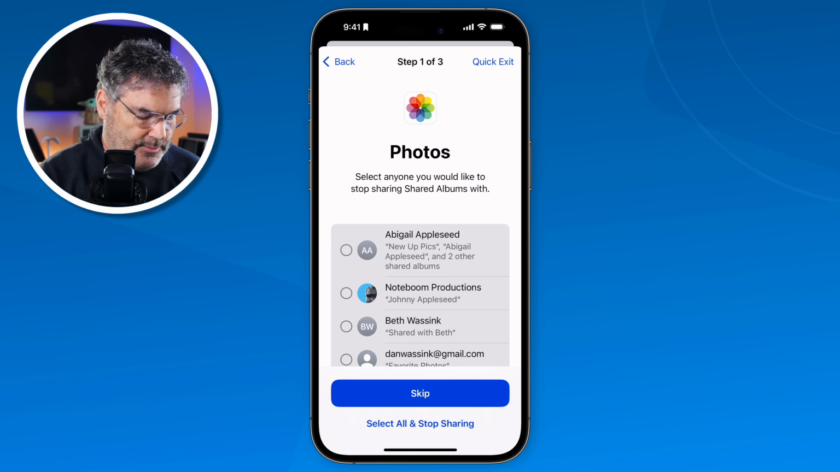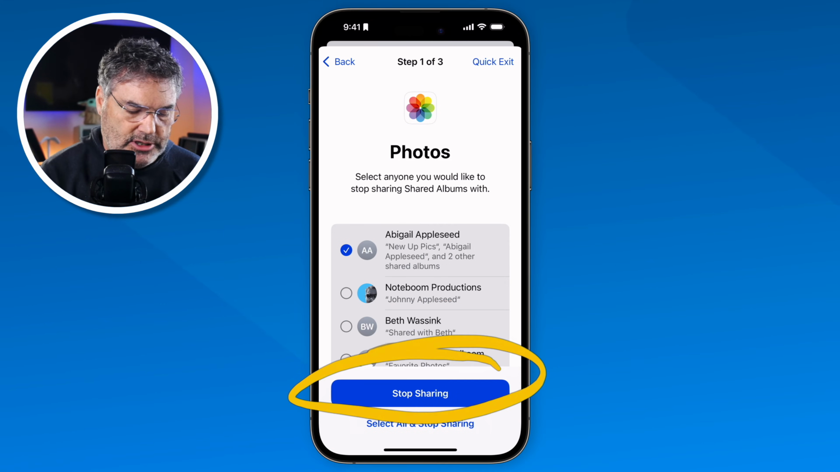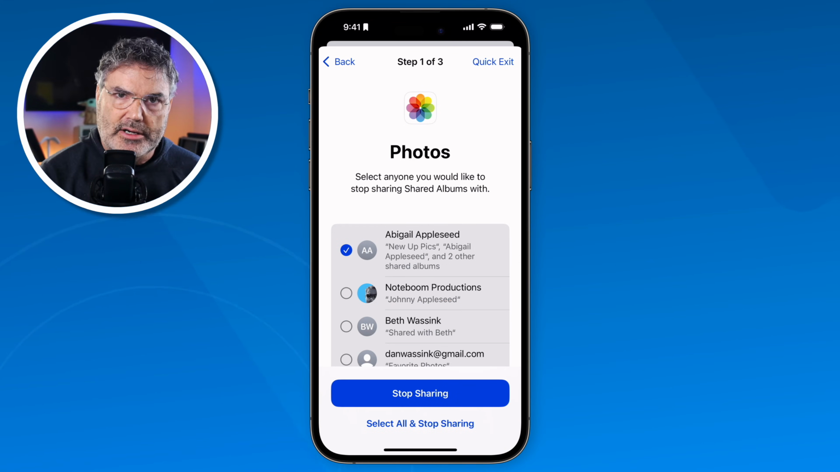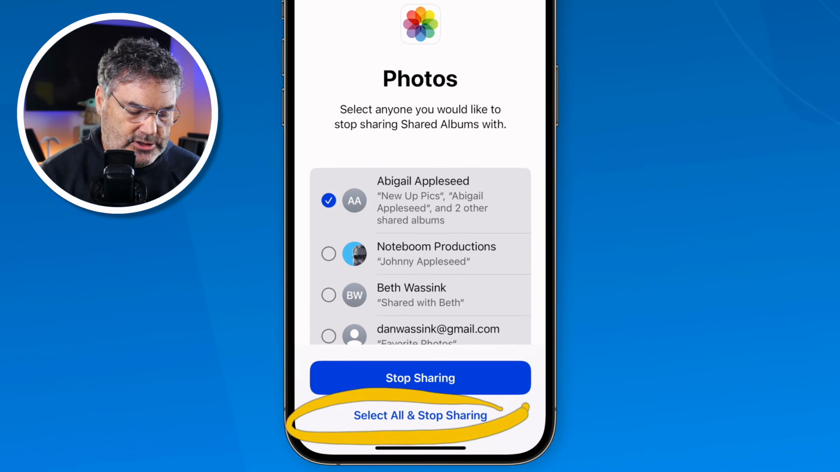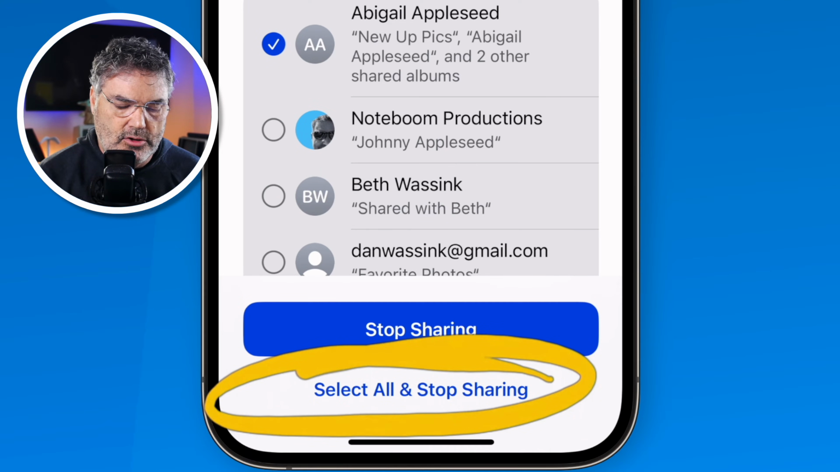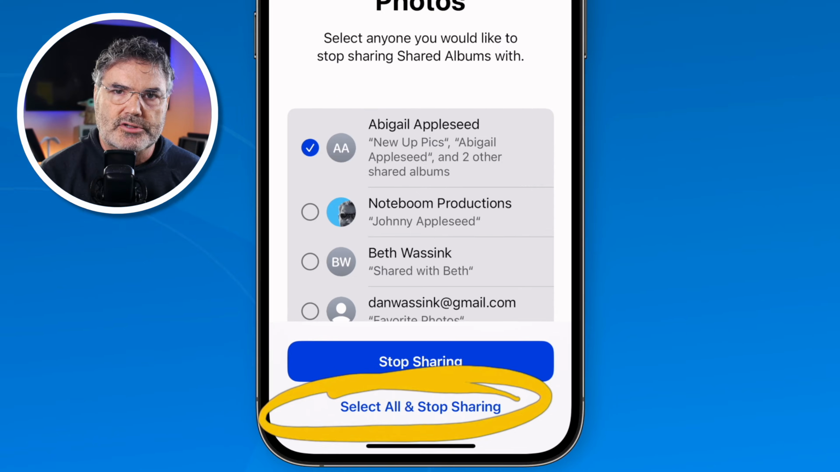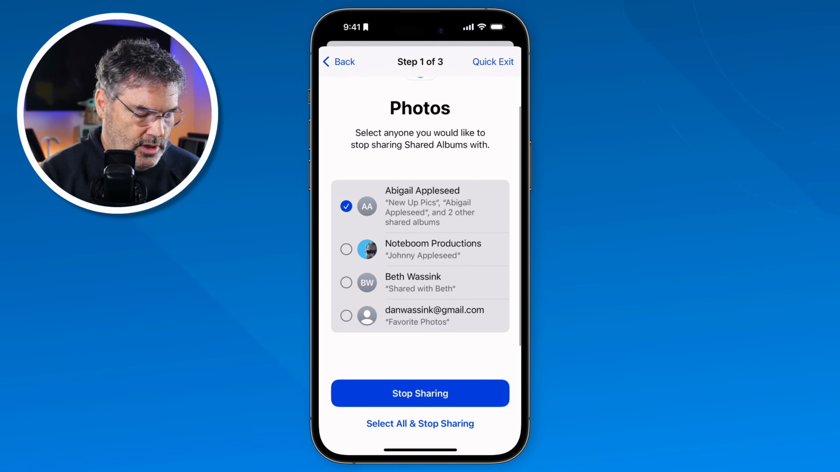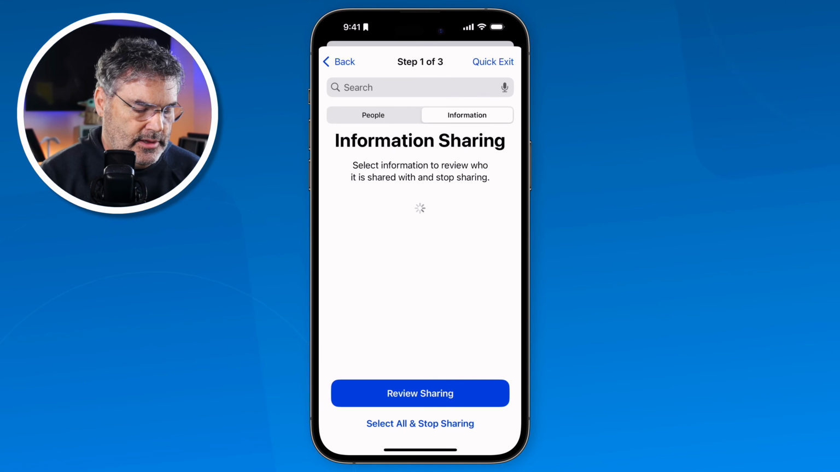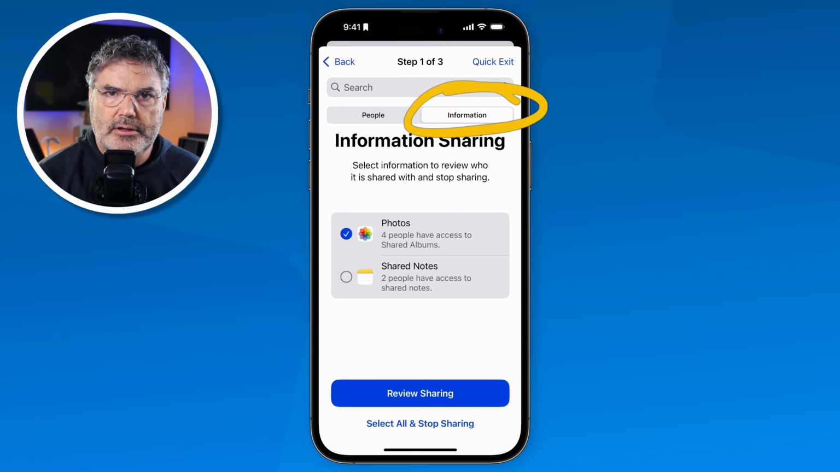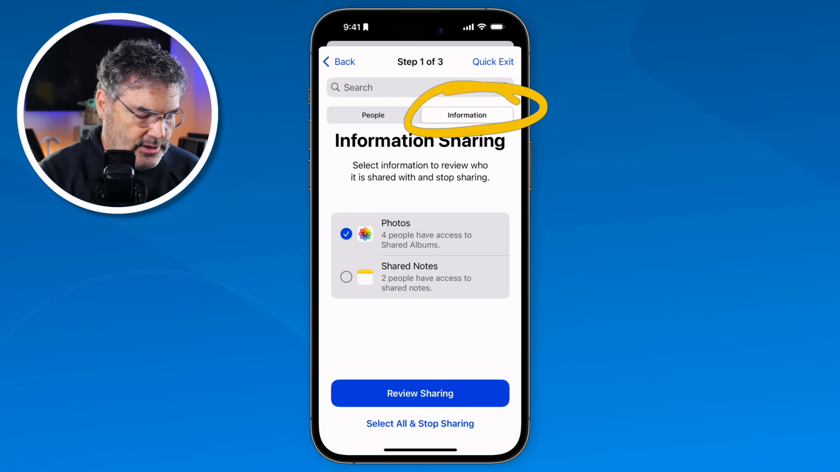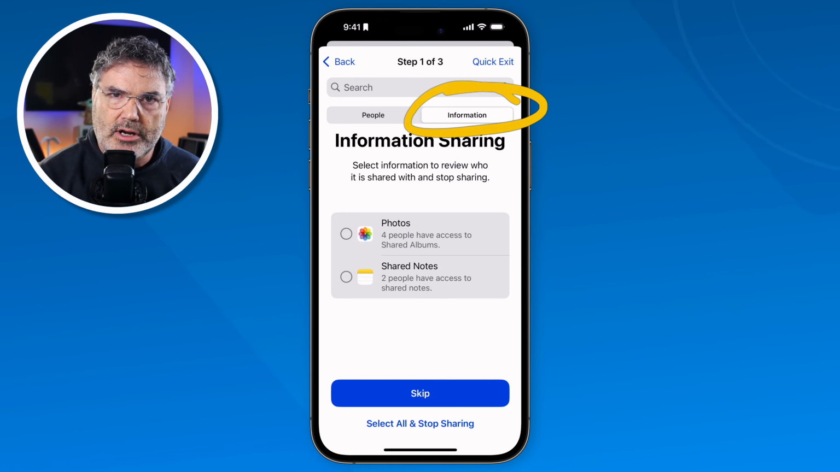And then from here, I can tap on her name and stop sharing. Or if I wanted to stop sharing with everyone, I select all and stop sharing. And then no one will have access to my photos. So I can easily see who I'm sharing my photos with by going to the Information tab. So that's basically how we can see who we're sharing our information with and then manage that access.